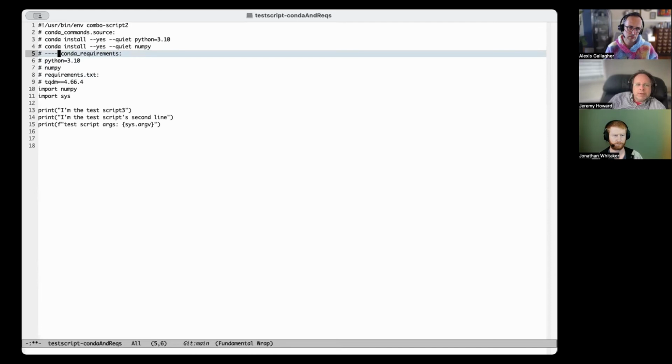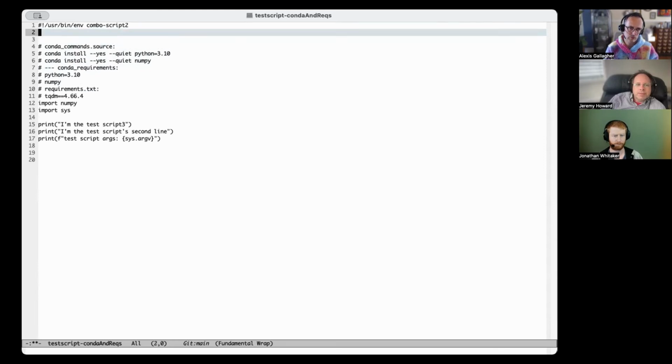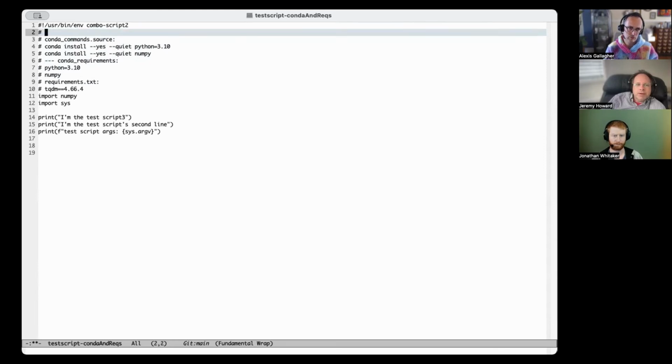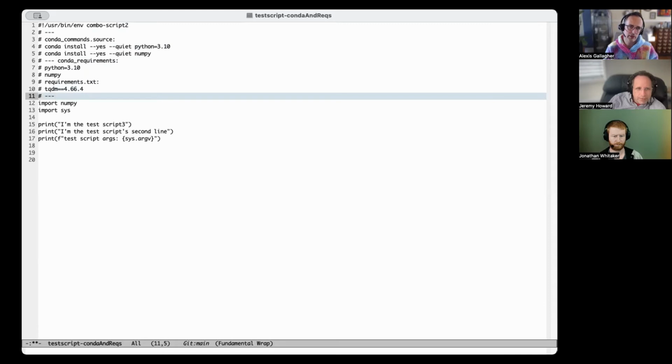No, not there. I would go to line 2 and insert a new line. And I would put hash dash dash dash there. And then I would go to line 10, put a new line after that and put another hash dash dash dash there. Fence the whole thing, not the separate parts.